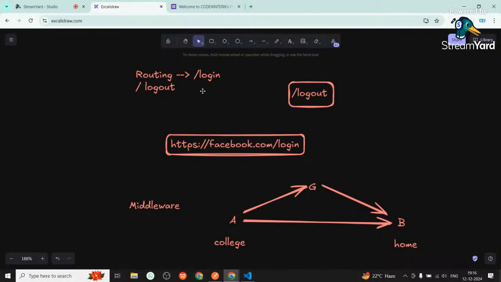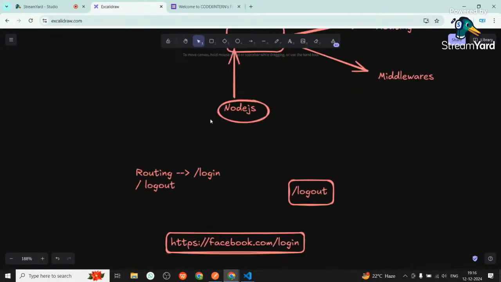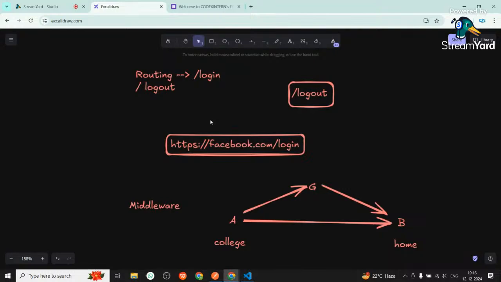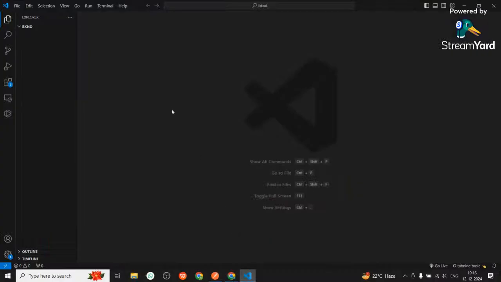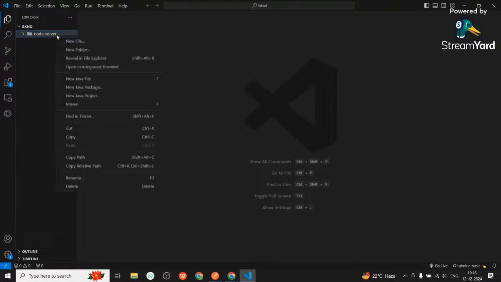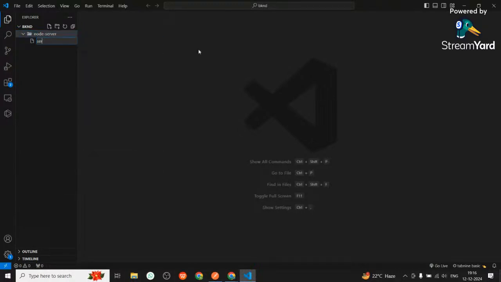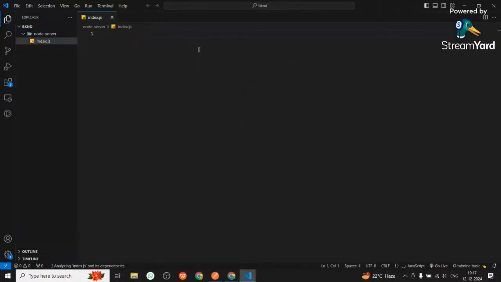Now we will write our first Node.js server. We will create our Node.js server right now. For that we will create a folder called node server, and inside the node server I will create a file called index.js. That's very simple.